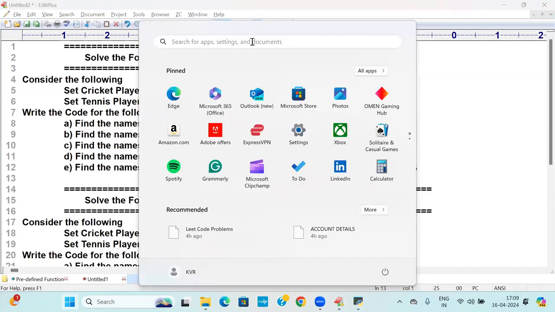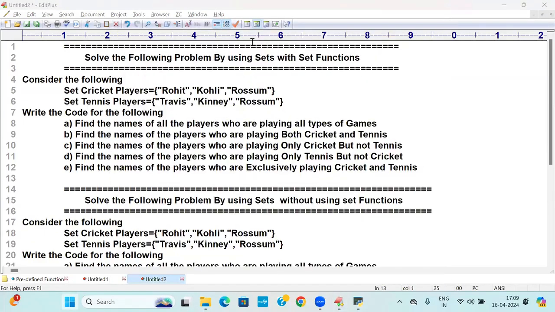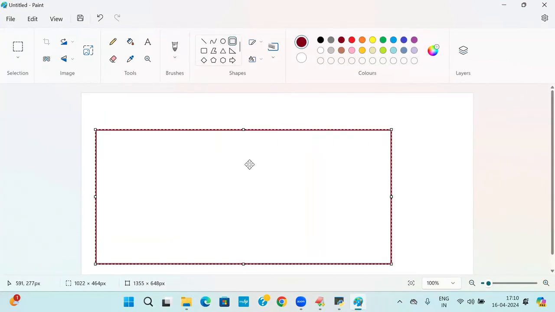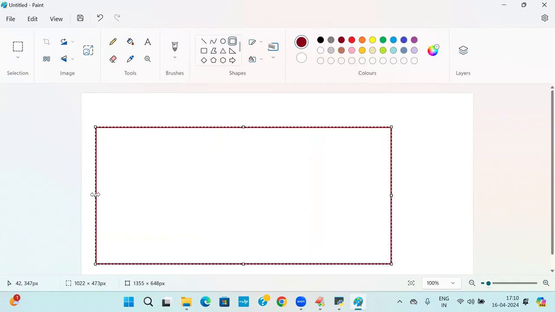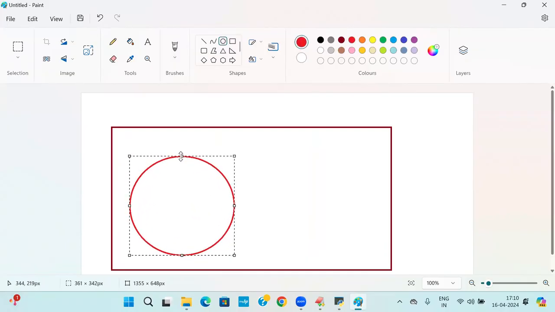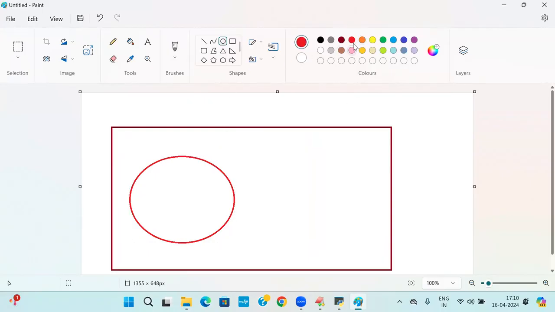As you are already aware, I'll write one small diagram here. Sometimes they will give you this type of diagram also. This is called some game. This is called a tournament. They are saying some of the places. This is called cricket players. And some more players I'm taking. What is the next player? Tennis. This is another called tennis.